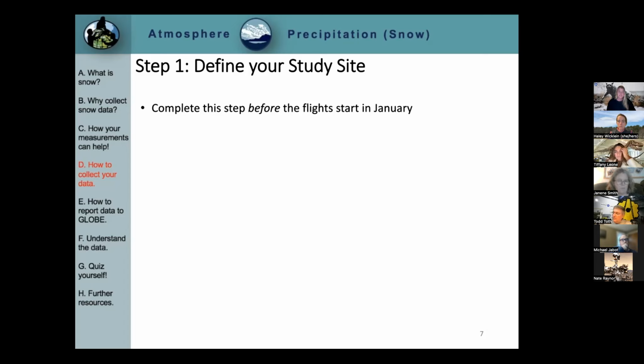So use that to define your study site. You're going to find a location on your school site or wherever you're going to collect these data, and you're going to define that site. And if you look over in the chat, Haley is putting links to all of these things in there.